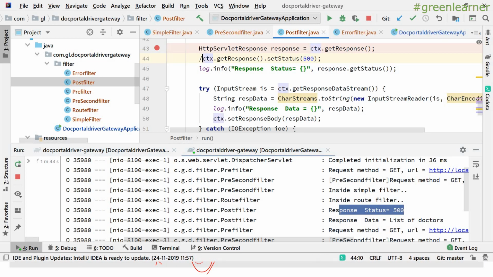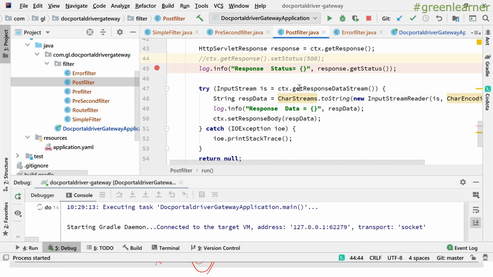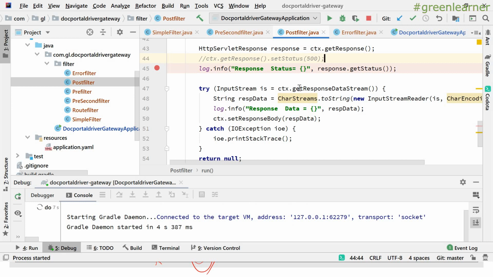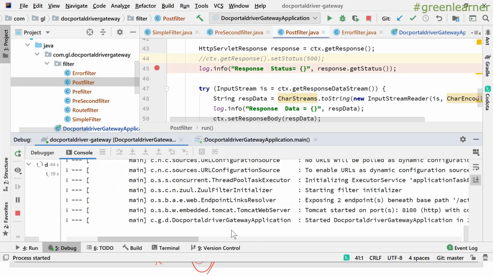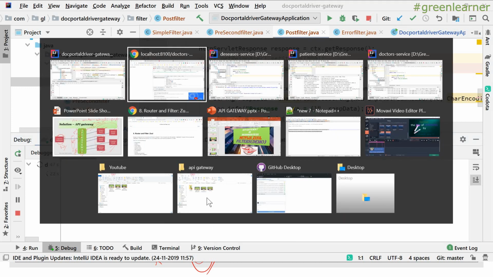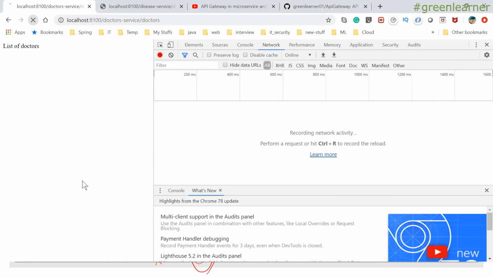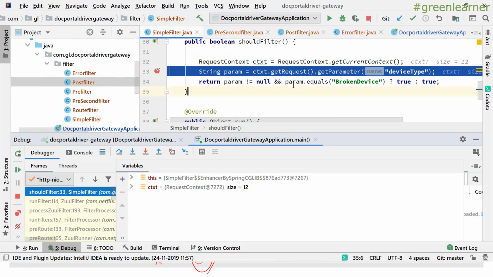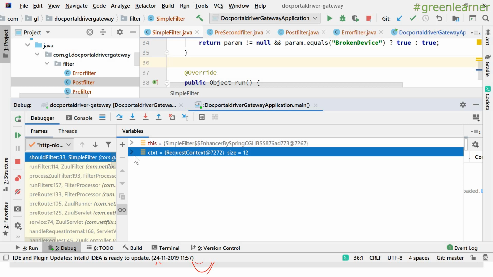Again, let me start it in debug mode, and comment it out. So we have seen how we can modify the response that it is returning, right? Next I want to show you what other information this context holds. So let me stop it and start this in debug mode. Okay, application is started. Let me clear the console and hit the URL again. Refresh it, and now we have got it here, right? We already have debug mode open, so let me open this context here.